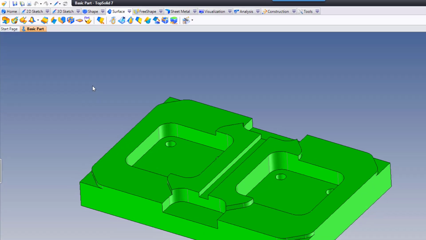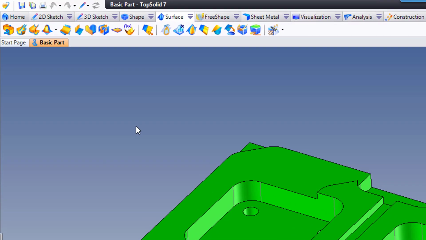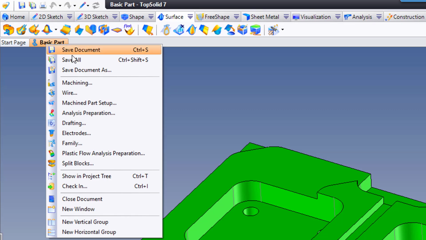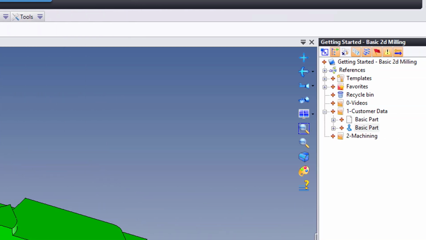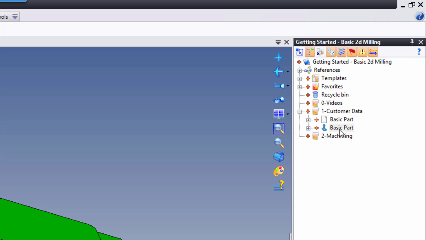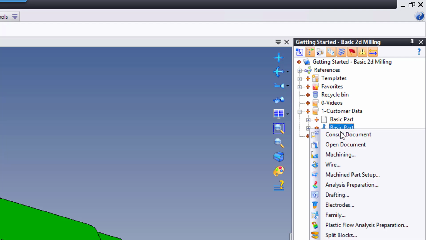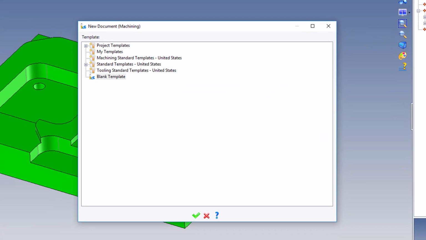Next, I want to send this into machining. So to do that, I have one of two ways. I can either go to the tab right here that says Basic Part, right mouse button click, and choose Machining. Or I can go to my project tree over here, where my imported part is, right mouse button click, and choose Machining there. Both get to the same final condition.